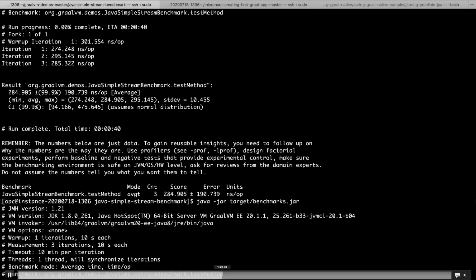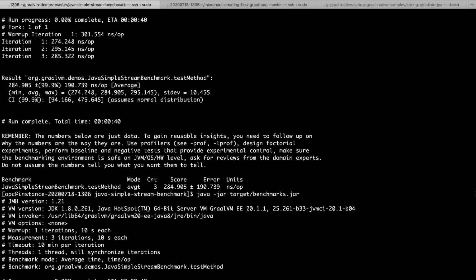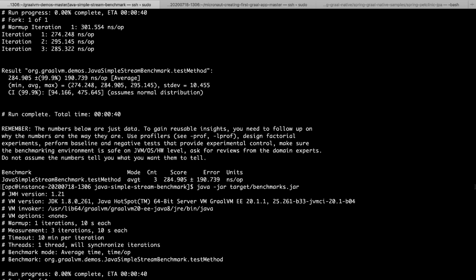Okay, so we are done running without GraalVM as top-tier compiler, and in this case, what we get is the average performance measured as nanoseconds per operation, and the average score is 284 nanoseconds per operation. Let's now run with GraalVM as top-tier compiler and see if we can do any better than that.